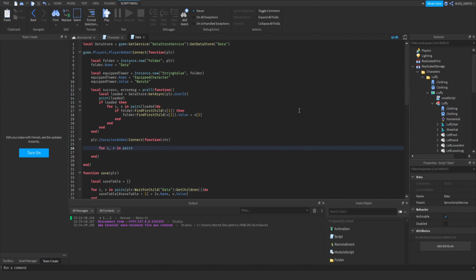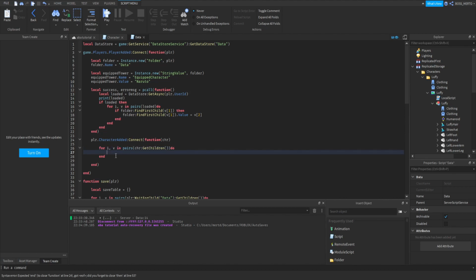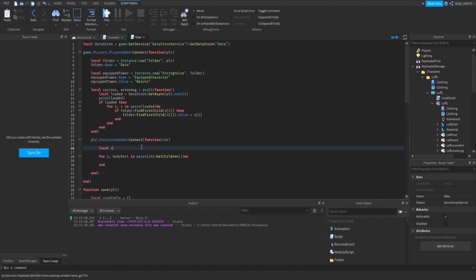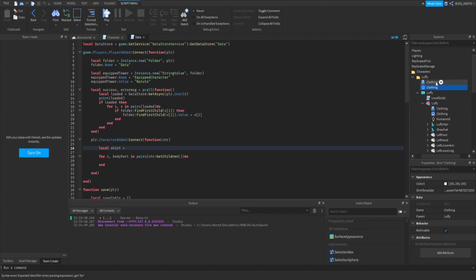We of course will need to loop through our character, so for i, v in pairs. You should probably know what this does, because I have explained that in many videos. Let me call this one body part instead of v, so you get a better idea of what this represents. Local shirt. We will first clone this shirt right here. Let's call this one shirt, and this one pants, and we will clone these out from this folder inside of our character.